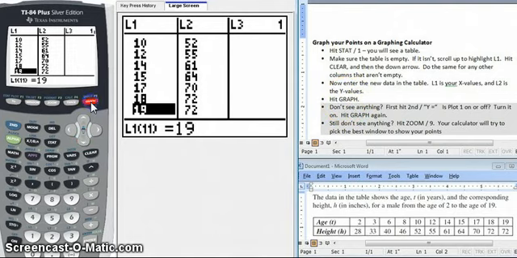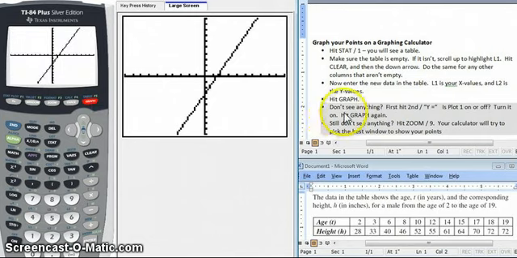So I hit the graph button, and the next step in the guide says don't see anything. Well, in fact, I do see something, but it's strange. Why am I already seeing a line? It doesn't seem like I should see a line. I should be seeing points, because all I've entered is point values.